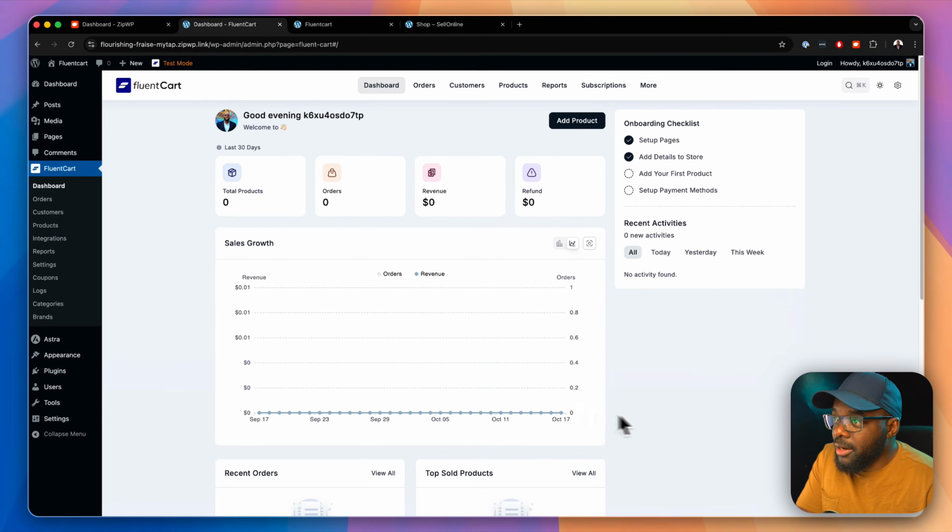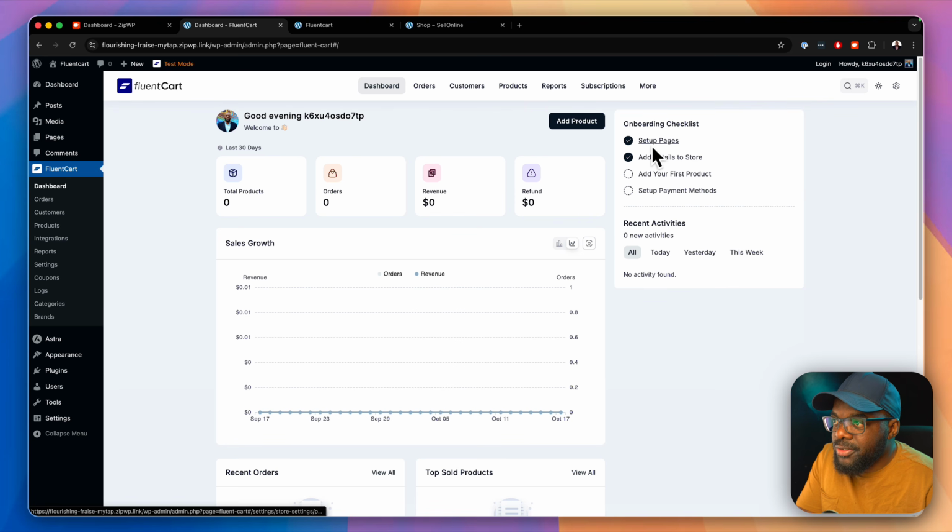Now we have a dashboard here. Looks great. So far, we've set up our pages. We've added details to the store. Now it's asking us to add your first product. And then we need to set up payment methods. So this process here, the onboarding, is very, very cool because it's giving me check marks. You don't have to think about what you need to do next. So I think this is well thought out and this is really, really good.